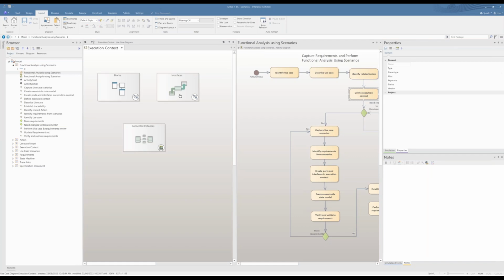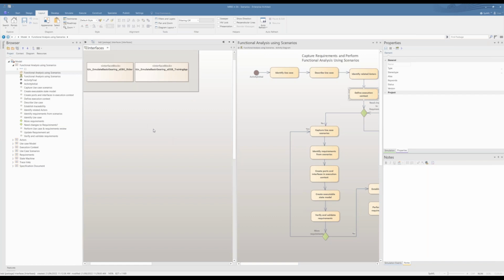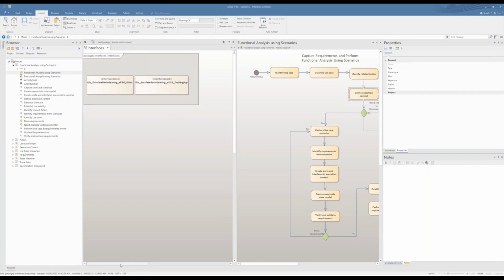And now we have these blocks, and there have to be interfaces. So the interfaces between the actor, the system, and the use case: emulate basic gearing interacting with the rider, and emulate basic gearing interacting with the training app. So there are two interfaces. The naming convention is used so that we know which interface interacts with which actor. Hope that is clear.